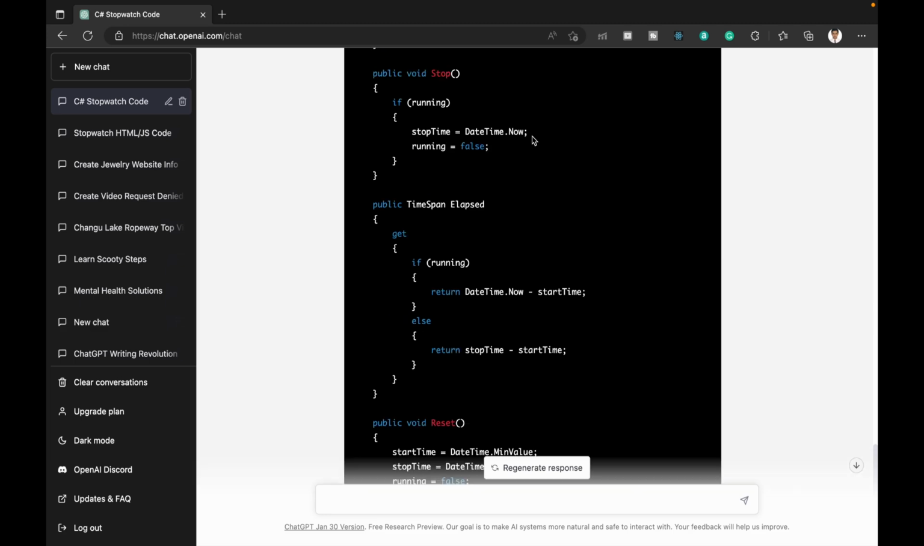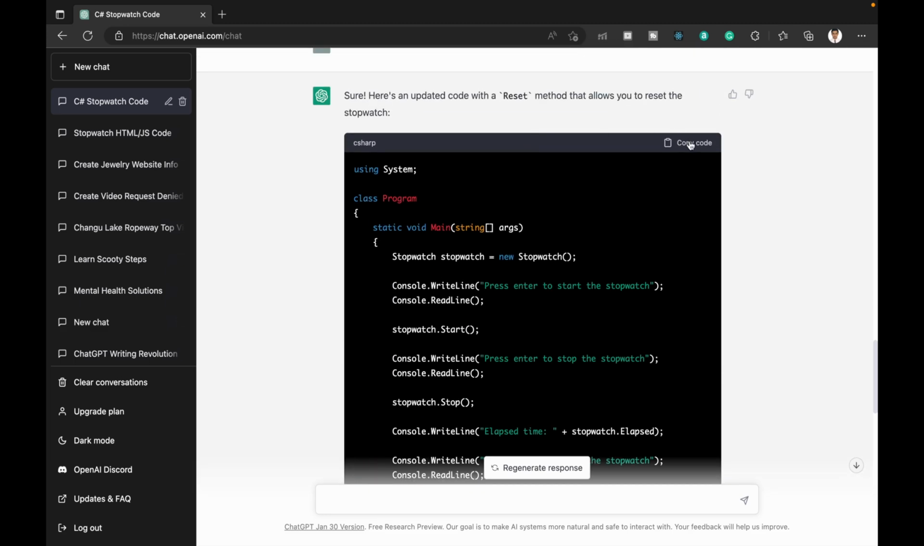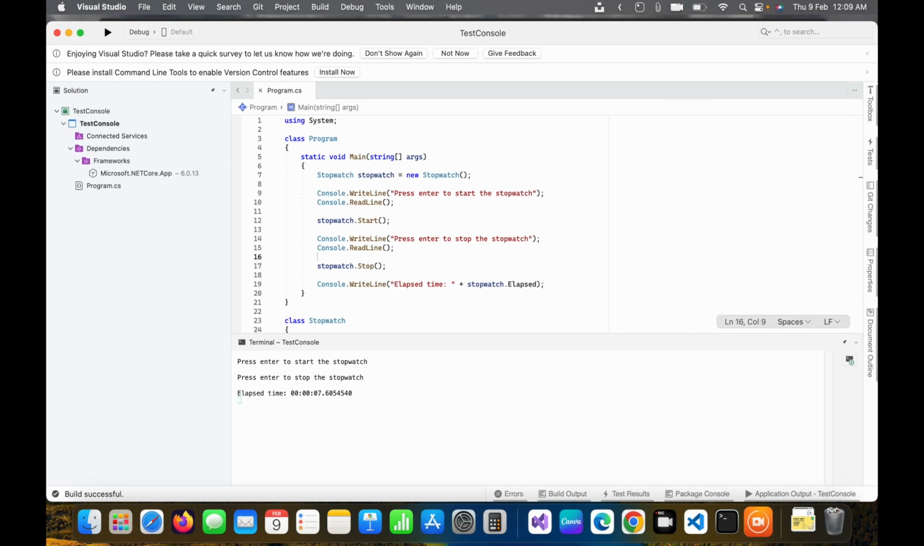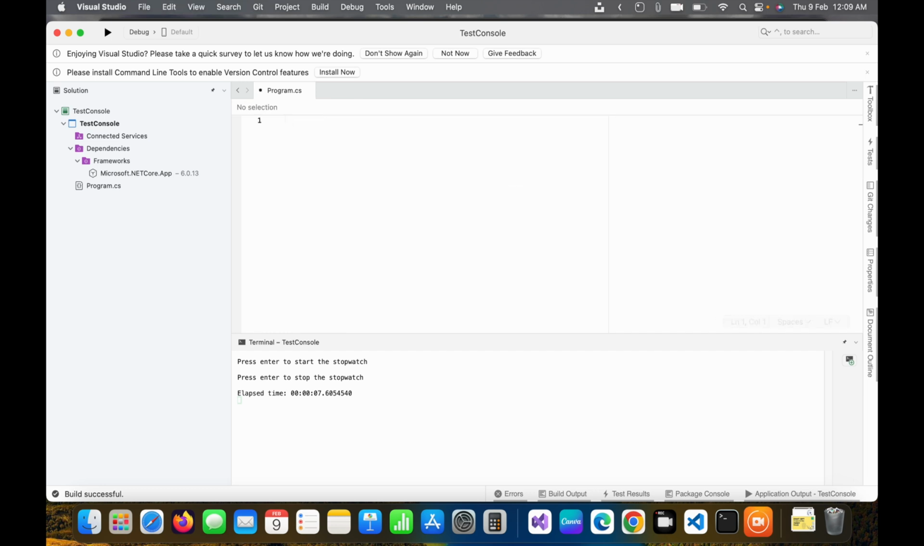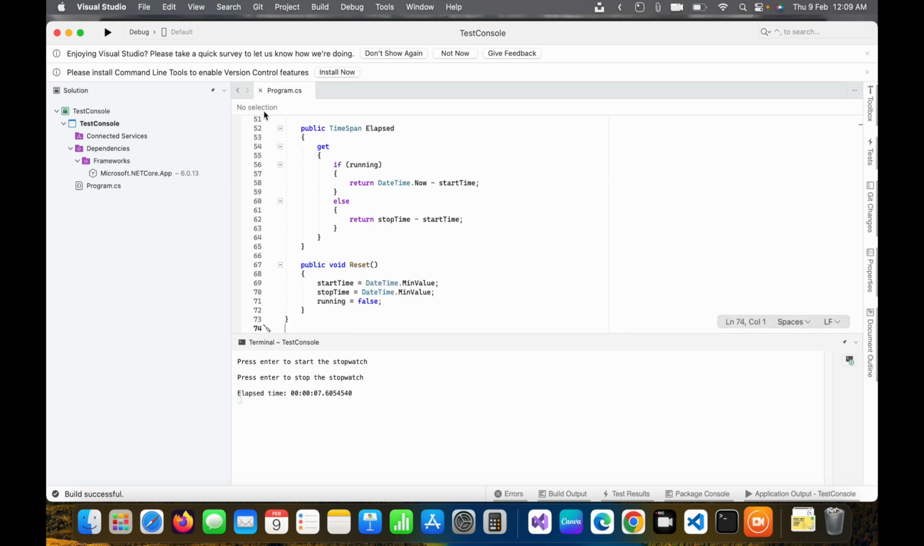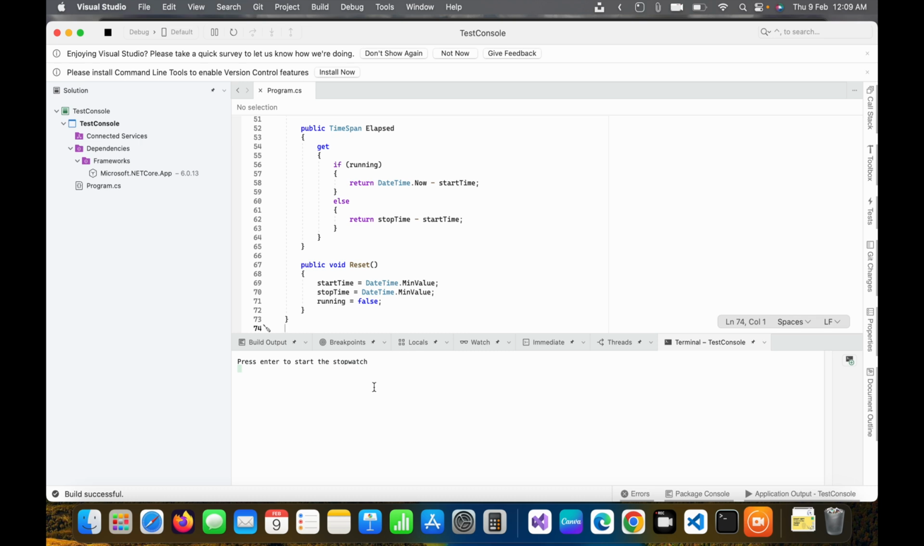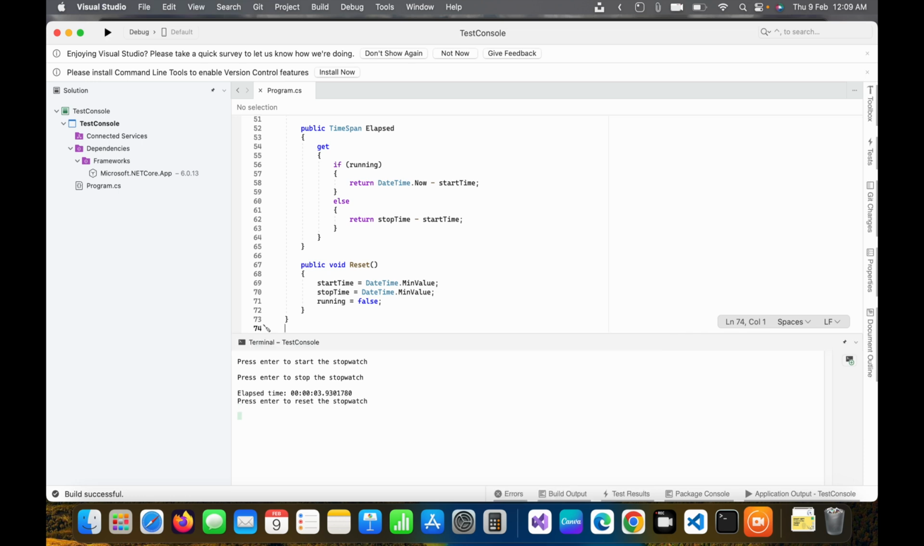So what we will do now is copy this again. I will go here, remove everything, paste the new code, save it and run it. And you can see, press enter to start the stopwatch. I have started it. Now press enter to stop the stopwatch. I have stopped it. Press enter to reset this. I have reset it. So you can see the stopwatch is running very well in all the languages.